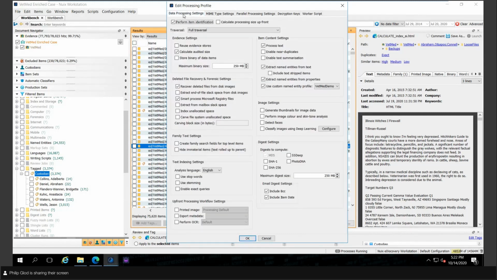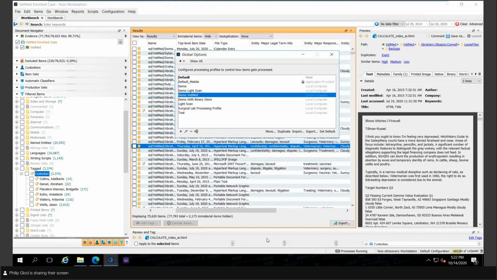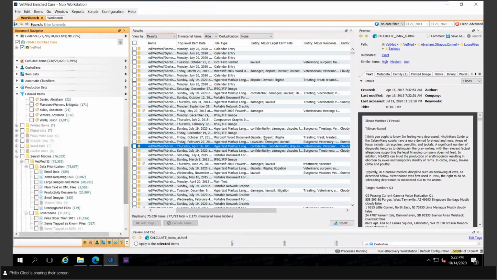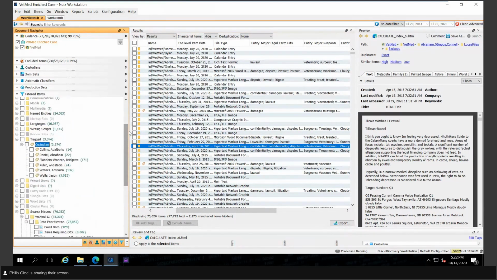So once you set up all these settings, you can save them into a processing profile. So when I process the data, it's actually going to use those settings. I don't have to constantly set those settings. So that's good about profiles. So I've gone over the search macros and the named entities and the custodian tagging.